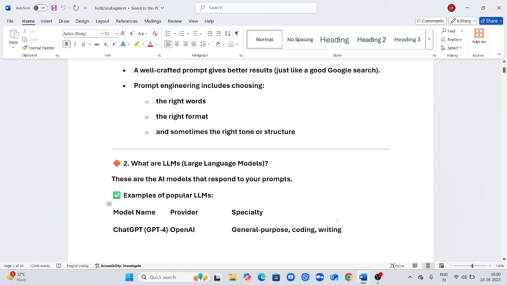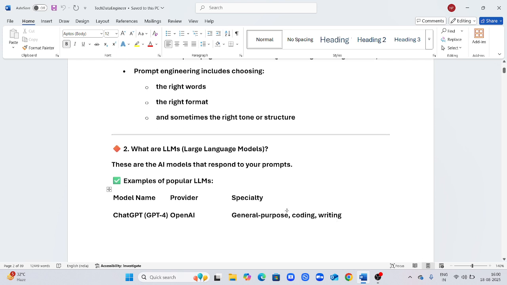LLM stands for large language model. These are trained on very big, very vast data on GPU. So these are the AI models that respond to your prompt. We will see model names like ChatGPT, which is provided by OpenAI. What is the specialty of that? It is general purpose coding and writing.